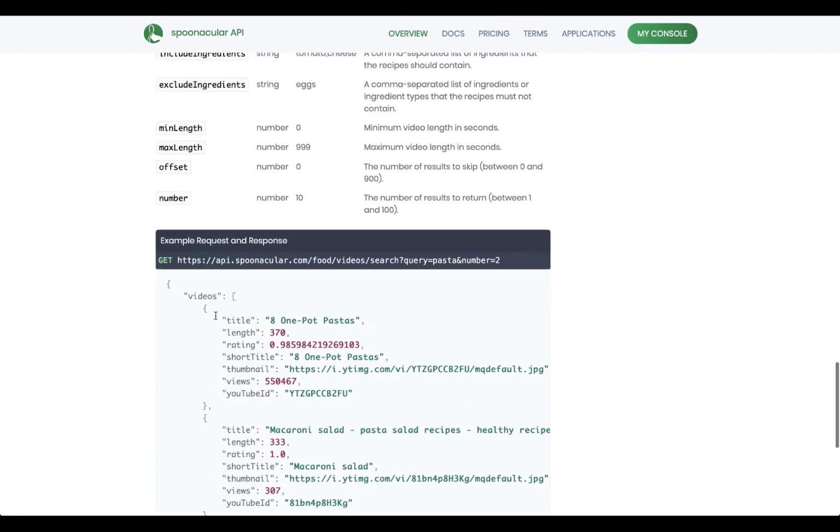So this is the type of data you get. You get a list of videos. They are dictionaries, as you can see here, containing the title, the length, the ratings for that video, a short title for the videos. Some videos have long titles, a thumbnail, the number of views, and the YouTube ID, which you use to get the actual YouTube URL.